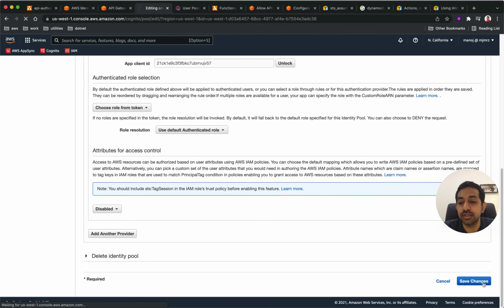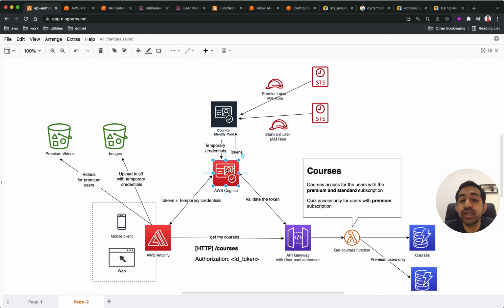You can save changes. Now, when the tokens are being forwarded from the Cognito user pool to the Cognito identity pool, it will have a look at the claim section in the ID token and it will get the preferred role. If the user is from the standard subscription, then there will be the role ARN of the standard user role, and it will assume that role and make that assume role API call to STS, the security token service, and it will return the temporary credentials for that role. And then both tokens and the temporary credential will be returned to the client.